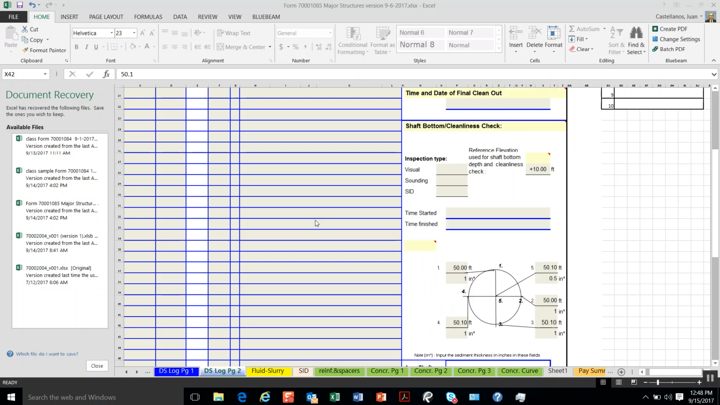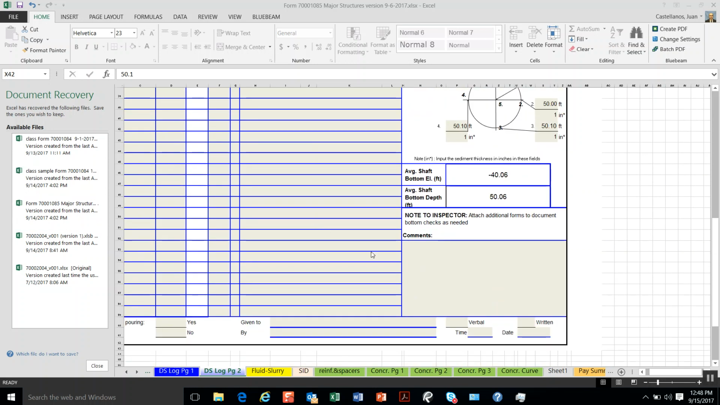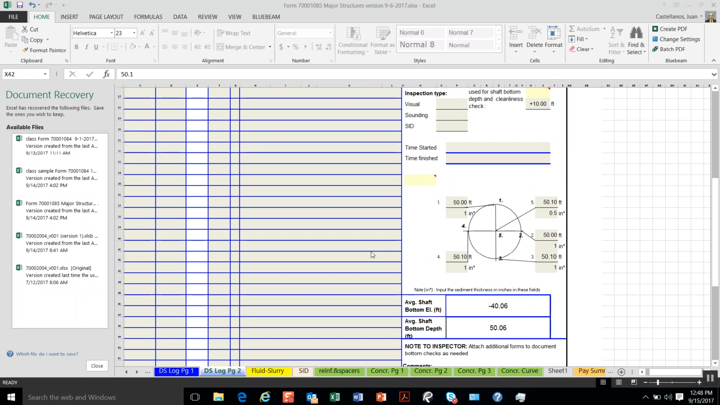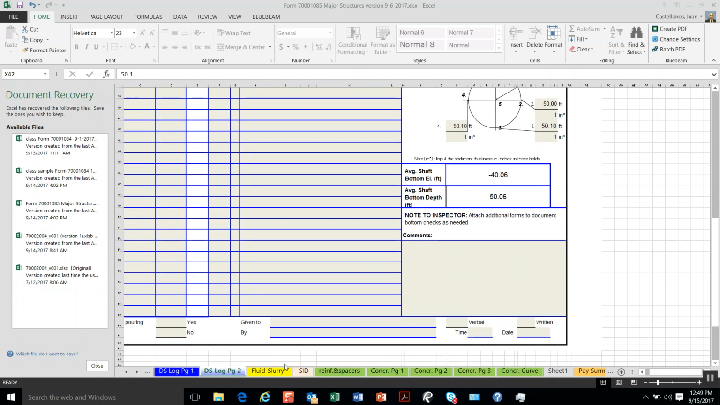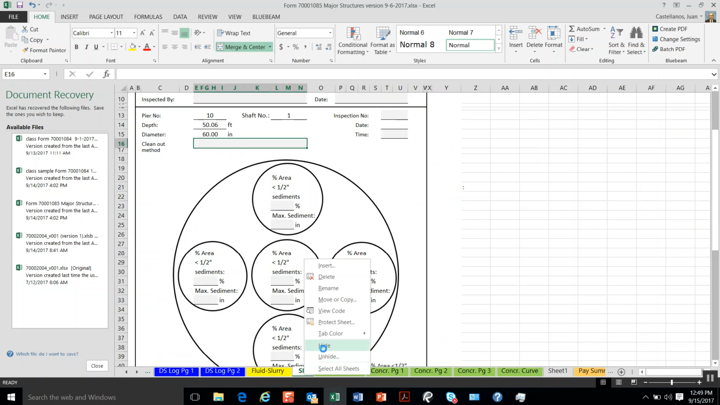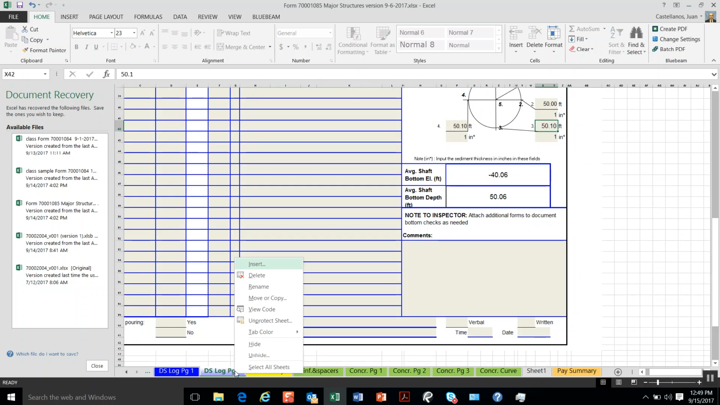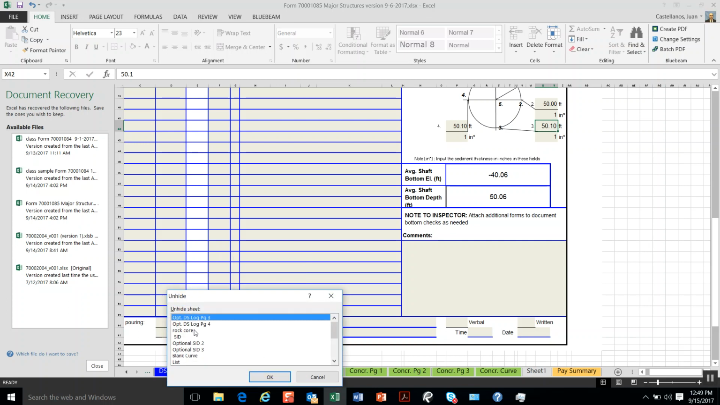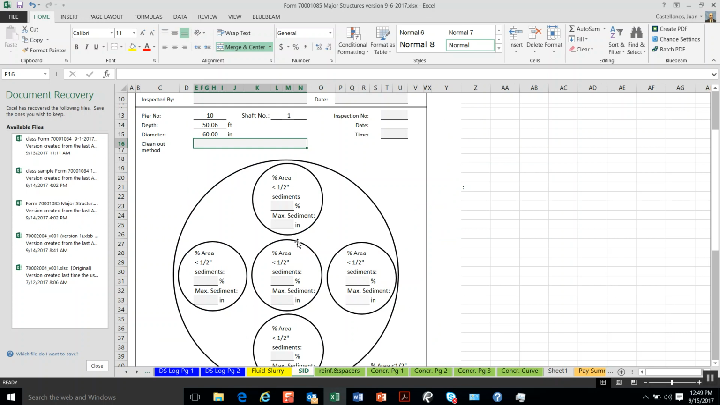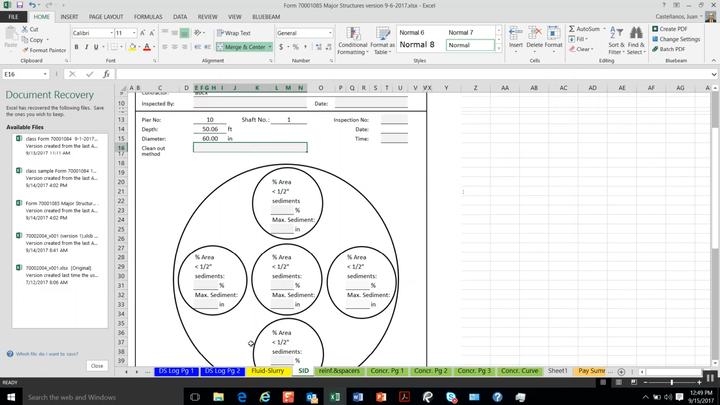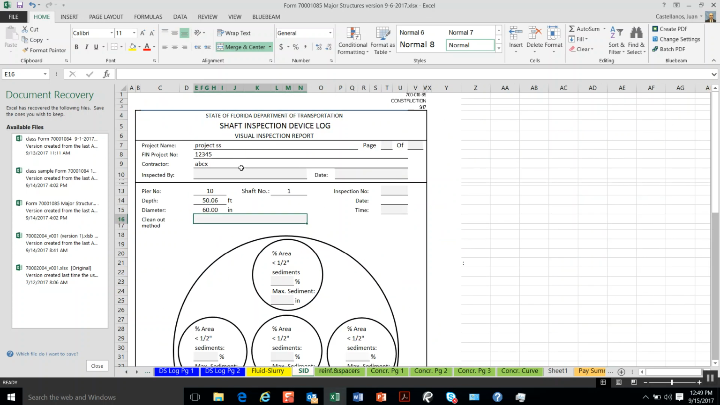Okay, another important form for bridges is the shaft inspection device form, where we document the actual cleanliness of the shaft. Very likely you will have that form hidden, so in order to see it, right click, choose unhide, look for SID, shaft inspection device, click it, and then you've got it.